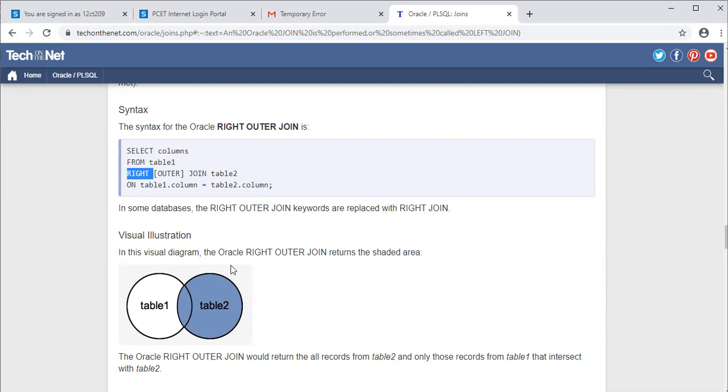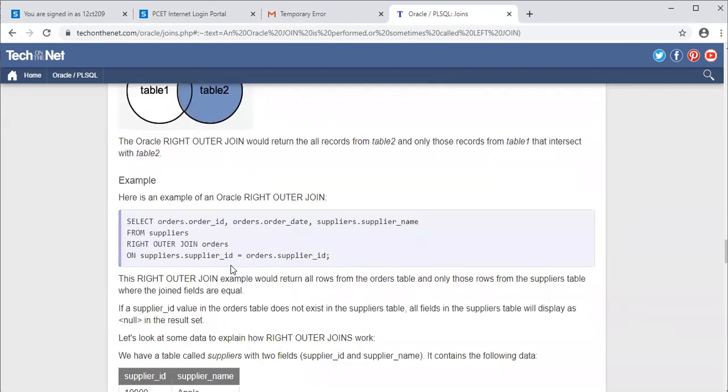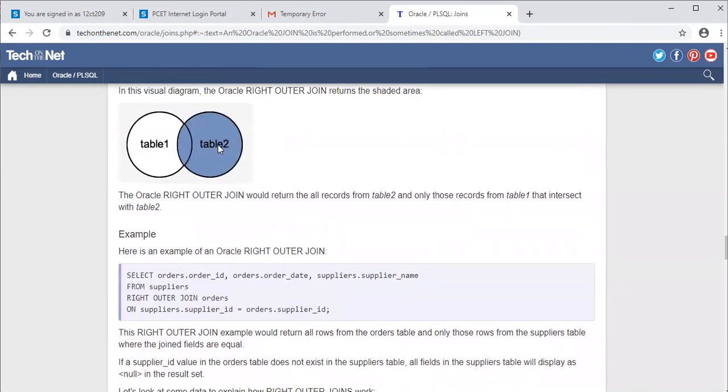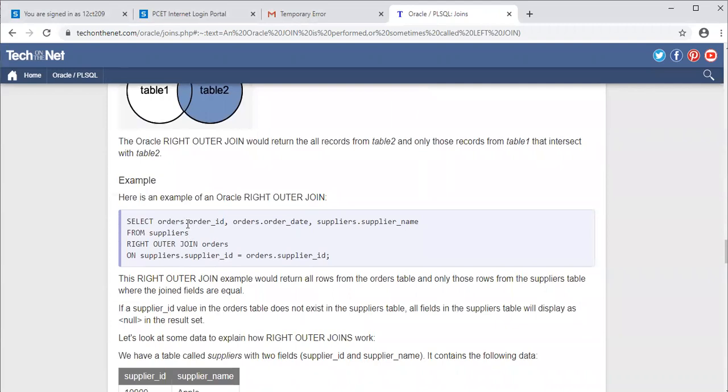So here we can take the same example of the supplier and order table. Here all the records from table 2 will be retrieved in the result, and only the matching column condition records from table 1 will be retrieved in the result. So you can note down that the Oracle right outer join returns all the records from table 2 and only those records from table 1 that intersect with table 2. So here is the example solution to the query.